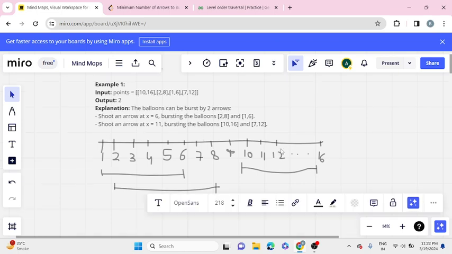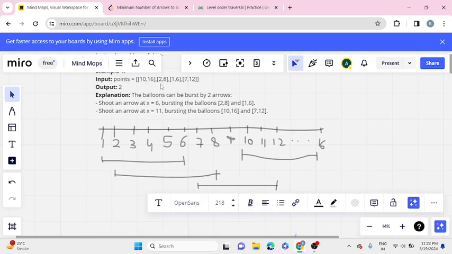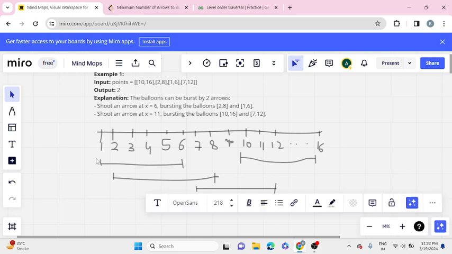Now this is the x coordinate. Don't consider the y coordinate axis, because the x coordinate gives a pretty good overview of what we have to do. And these plotted lines are the balloon widths. So the first balloon is between 1 and 6. Now the second is at 2 and 8. So these are all the balloon widths.